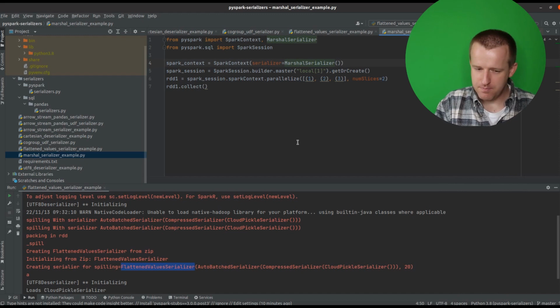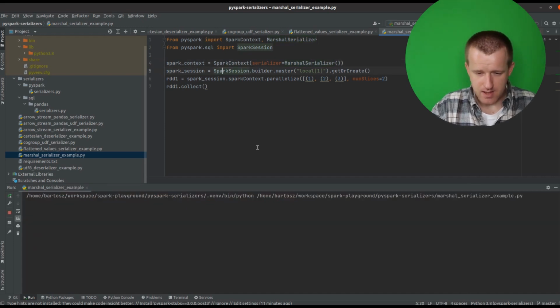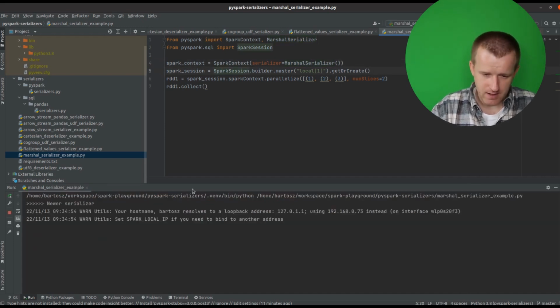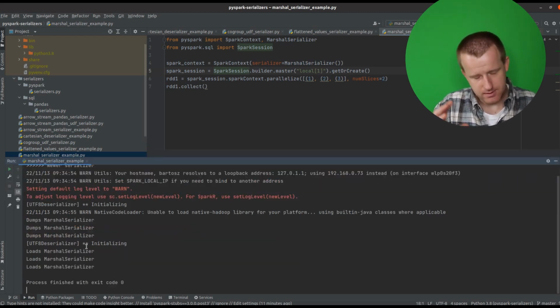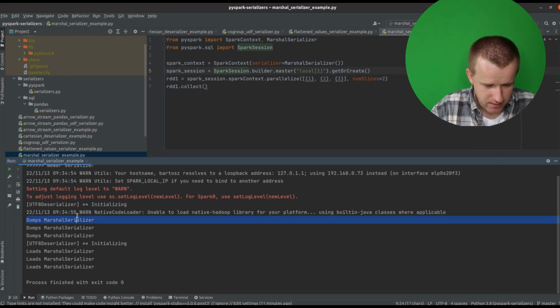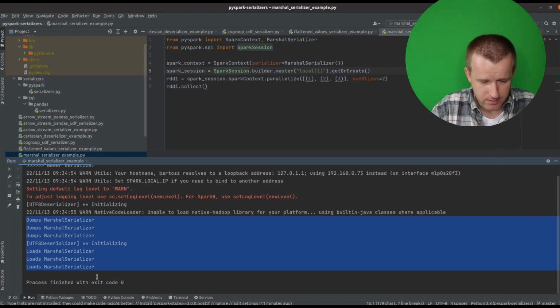And I'm taking advantage of this MarshalSerializer demo to show you that we can also override this default serializer, which in PySpark is called PickleSerializer, by specifying a serializer parameter in Spark context. So as usual, I will run the code, and you can see it also uses the low-level RDD API. And you can also see in the prints, in the logs, that we are currently dumping and loading data with MarshalSerializer.